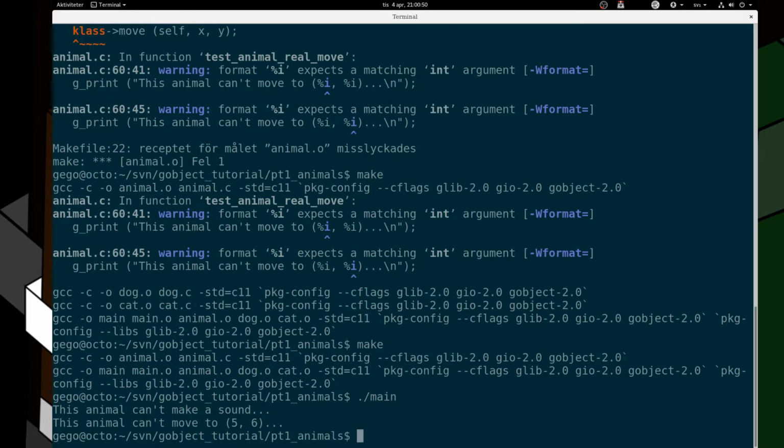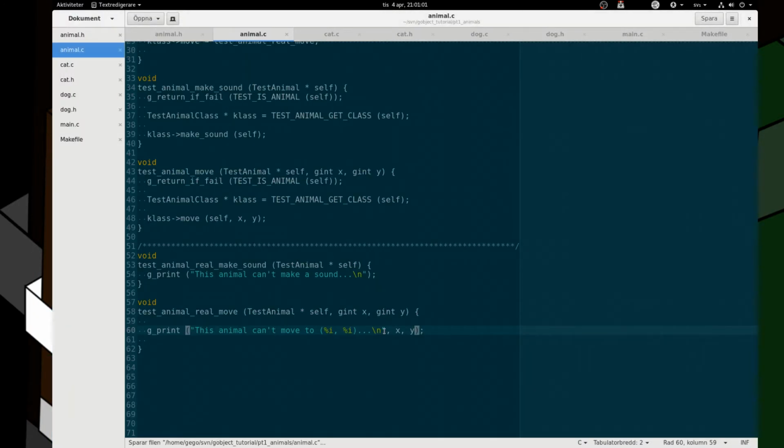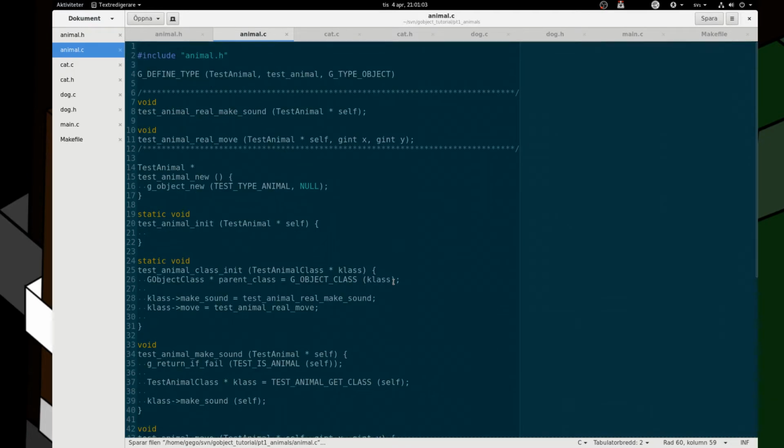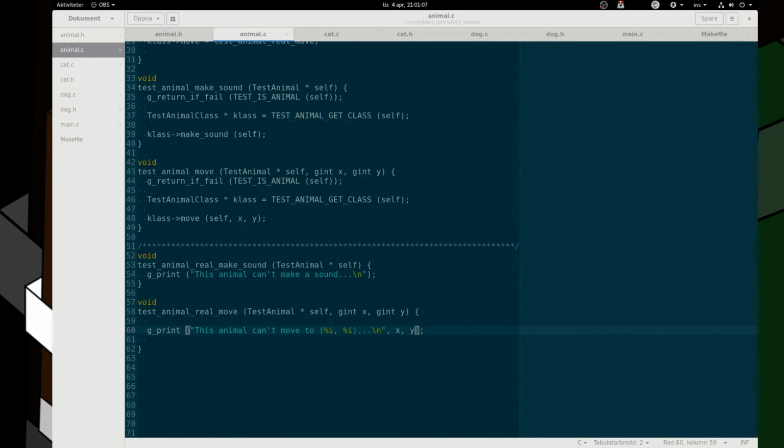Main. This animal can't make any sound. This animal can't move too. Okay. That's interesting and all, but it's not really that interesting. So next up, let's start with my favorite animal, so to say, the cat.